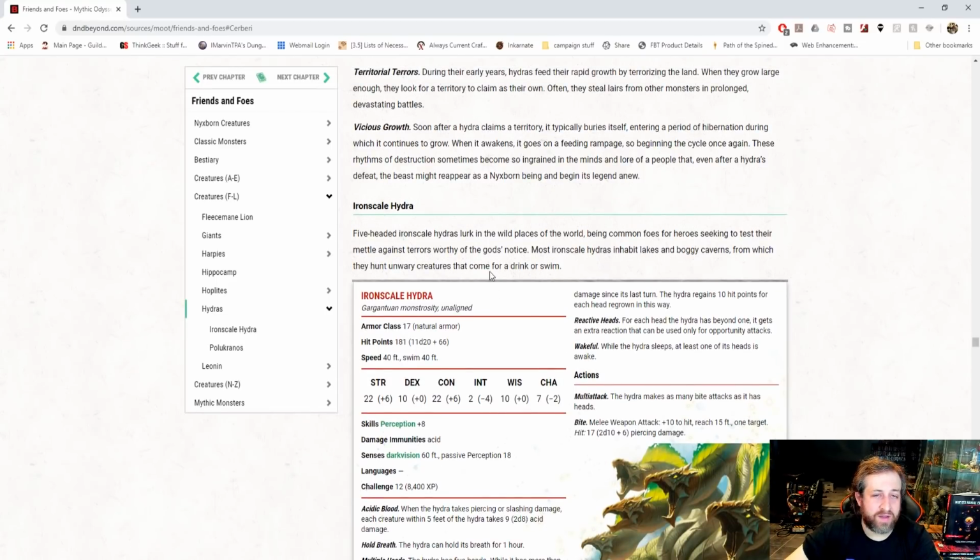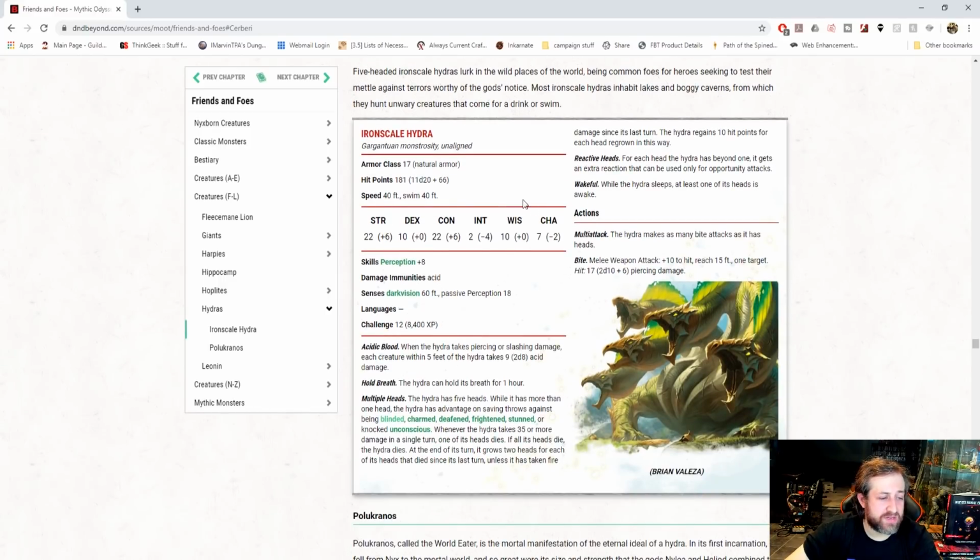Anvilwrought mechanical clockwork Hydra. It is still considered a monstrosity, though, not a construct. It is immune to acid. It has xenomorph-style blood in that its blood is acid. When it takes piercing or slashing damage from a creature within 5 feet, they take 2d8 acid damage.